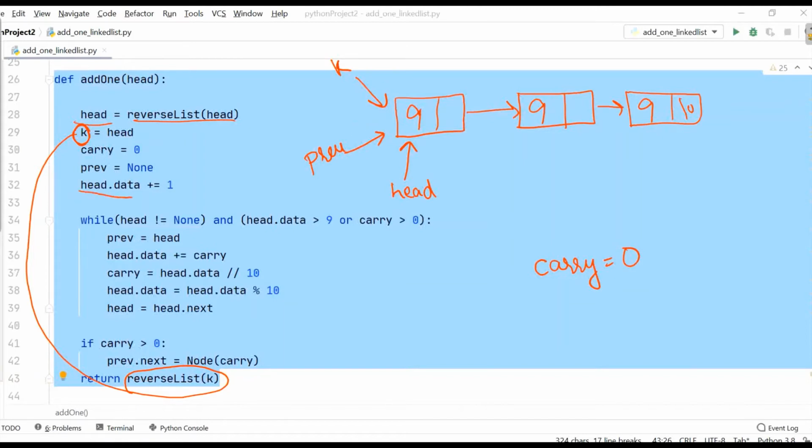Now it says head.data equal to head.data plus 1. So whatever data we have in head, we need to add 1 to it. Here we will get 10, right? Now there is a while loop over here where we'll be checking head not equal to none. Yes, it is pointing to 10 over here. Head.data should be greater than 9. Yes, in head we have 10. Also we need to look for carry, but it is an OR condition. Carry is equal to 0.